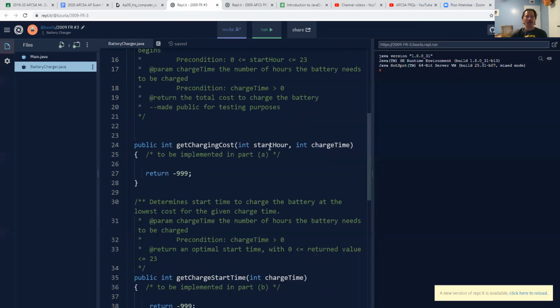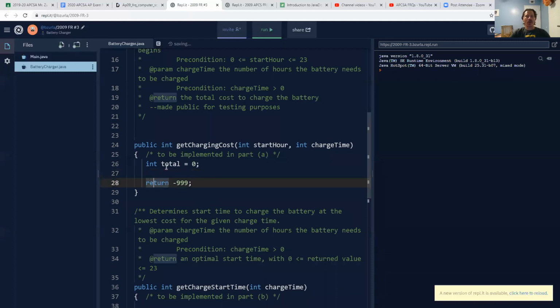Okay, so the battery charger. In part A, again, you got a start hour and a charge time. This is a basic total method. So right now we have a total of 0. We haven't charged anything yet. And then later we'll figure out what our cost is. Remember, each hour potentially has a different cost. So for each hour we have to access the table.